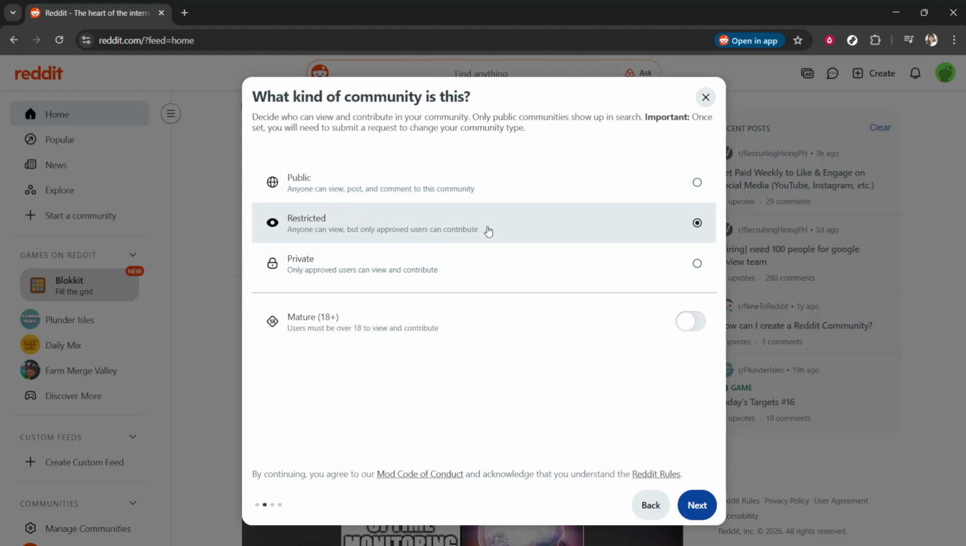Private makes the community invite-only, so only approved members can find and view it. It's ideal for small groups or sensitive topics. Pick the setting that matches how you want members to participate right from the start. You can usually adjust these settings later as your needs evolve.